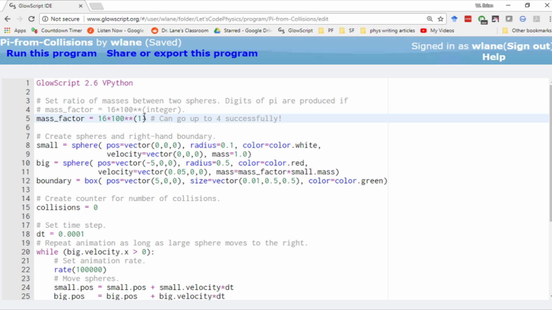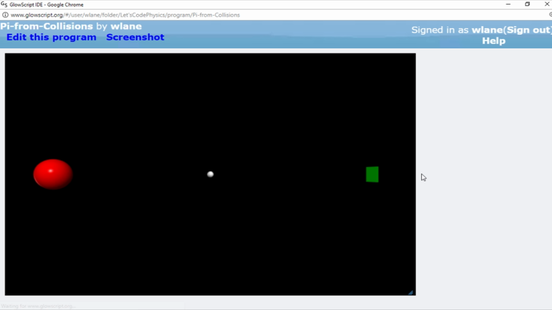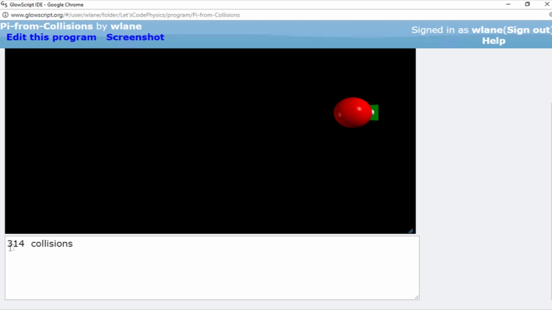Let's flip back over to here. Let's increase this to 2, see if we can get the first 3 digits of pi. So do we get 314 collisions? You notice the bowling ball is moving in with the same speed that it did before, but keep in mind, it's now got 100 times the mass. It increases by 100 every time. So this white ball, the ping pong ball, is going to bounce off faster, and that's why you're able to get more collisions. Yeah, we're definitely getting more collisions. We got 314 collisions. So there are your first 3 digits of pi.